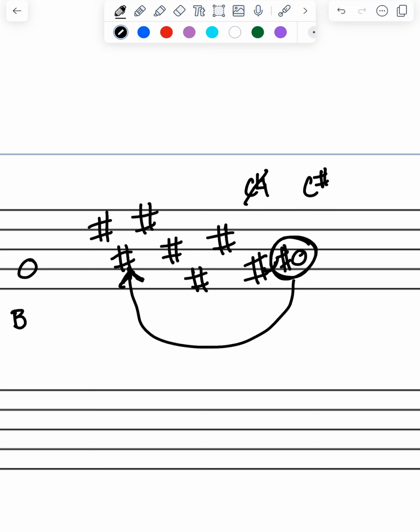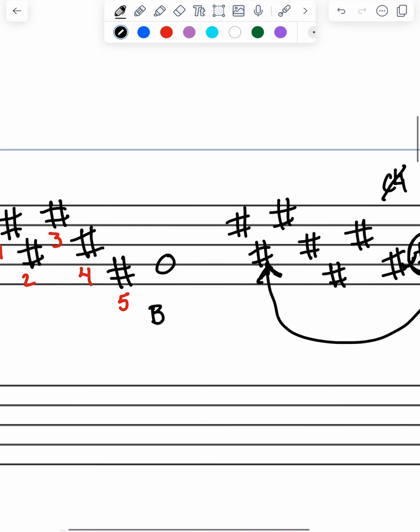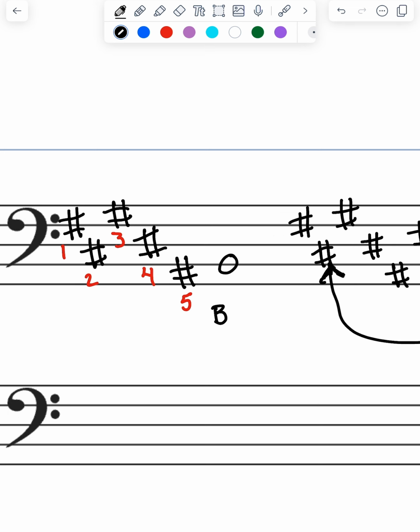All right, so that's a really important thing to remember about our sharp keys. And again, our last sharp, the one that is furthest to the right, is going to be Ti, or the seventh scale degree, and we go up a half step to Do.